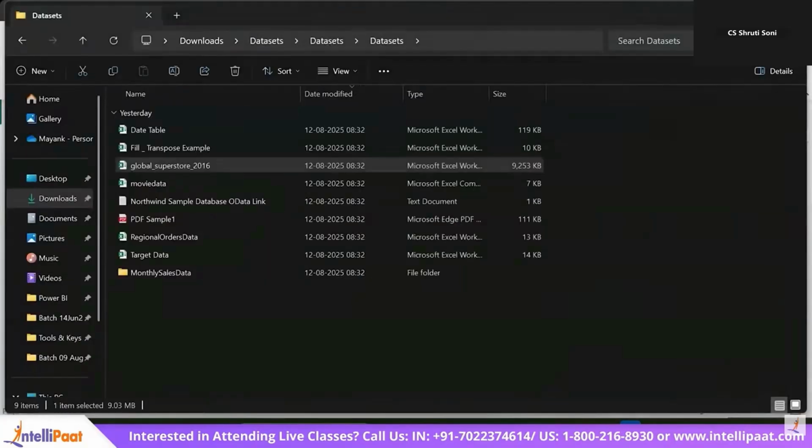And Souvik, this dataset that we are using was given in a OneDrive. I sent the link of this OneDrive once again. You can download the dataset folder from there. In that dataset folder, you have a Global Superstore Excel file.